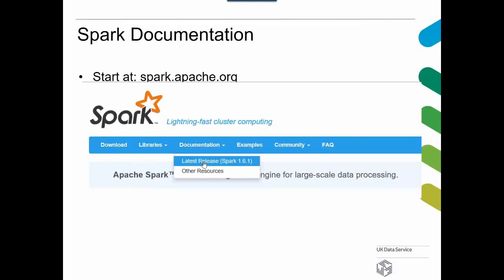Because Spark is very new and very fast moving, it can be quite difficult to keep up to date with the documentation. There are plenty of books on Spark, but they tend to be almost out of date before they're printed because of the fast moving environment. So if you want to know about Spark, one of the best places to go is the source, if you like, which is currently spark.apache.org. And if you go there, this is the front screen that you'll see.